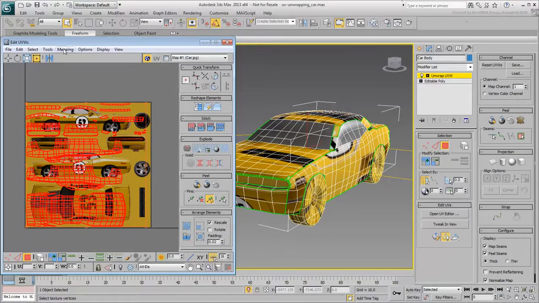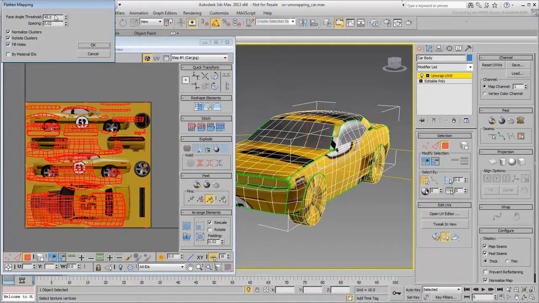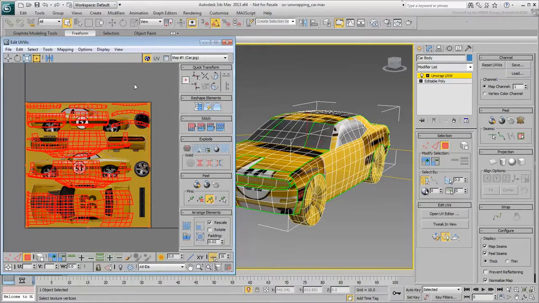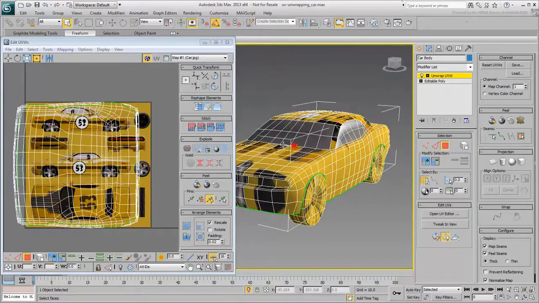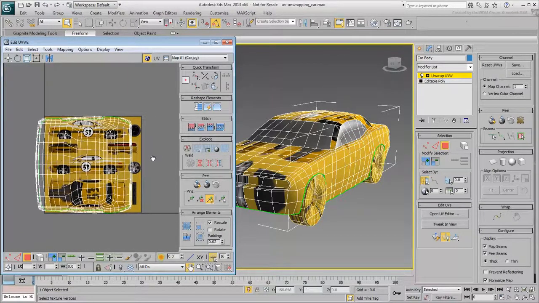All of these tools will require adjustments and stitching before the clusters work properly. It is sometimes best to forego these automated tools and do the work manually. Click the Reset UVWs button to go back to the original UV layout. Here, selecting faces may be a bit more difficult than it was with the architectural model.